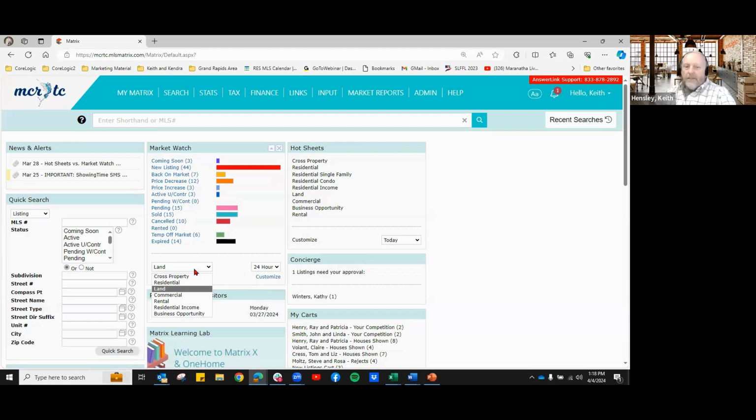But here's the next question. Do you need to customize the land property type? If so, click on that and then customize it. Here's commercial. Do you need to customize that one? Do you do work in that industry, those property types? Do you need to do it for rental property types or residential income or business opportunity? I would say most that I see in my training classes primarily just work in residential here.